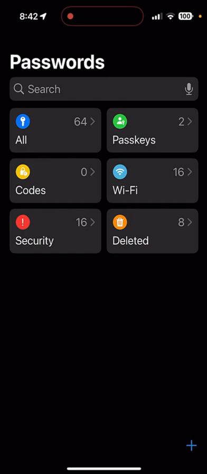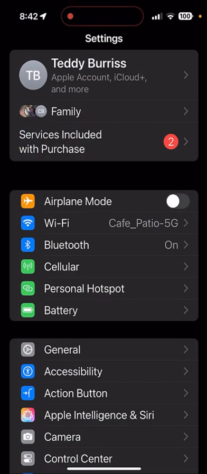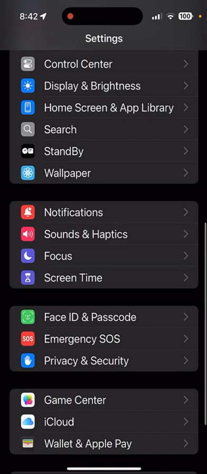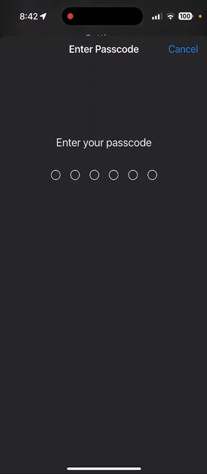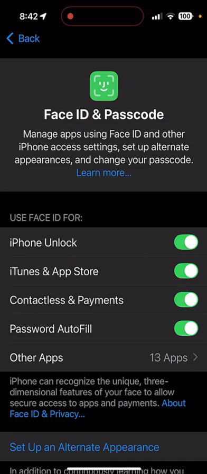Additionally, you never want to let anybody into your password app. Don't let anybody in it. Don't let them see the passwords in it. You really want to secure that. And additionally, if you go to settings and go down to Face ID and passcode, you're probably going, I gotta type in my password. There it is. Under Face ID and passcode, password autofill.